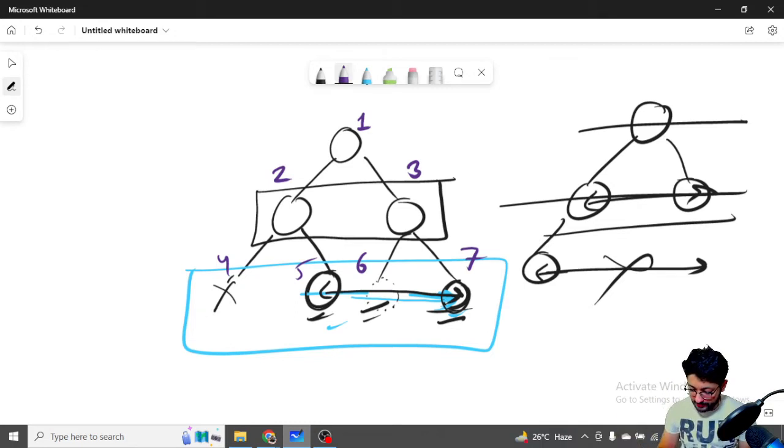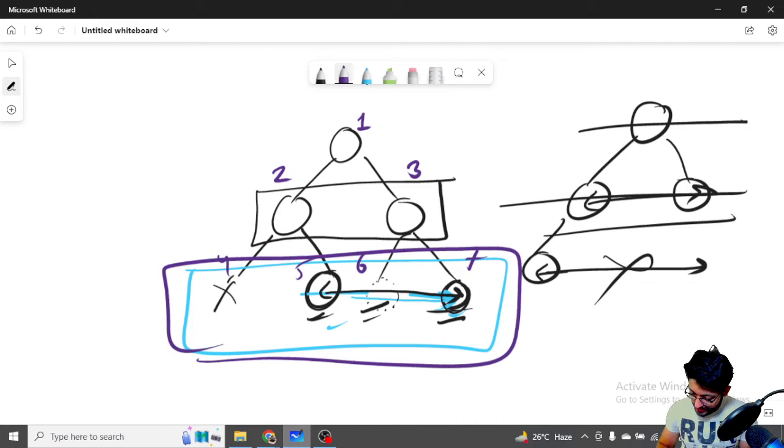For a particular level, say this node exists and this node exists, you just get the distance between them: 7 minus 5. That's the overall thing we will be using. Whatever nodes exist in a particular level, we just find the distance between them.